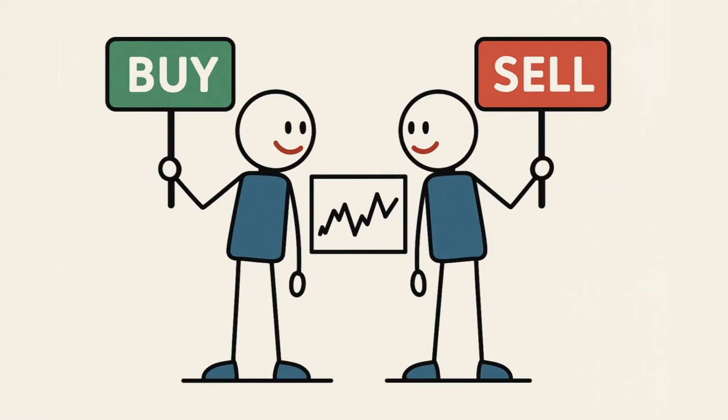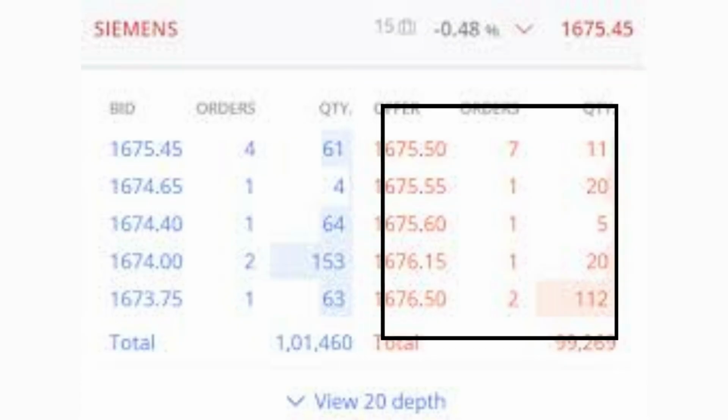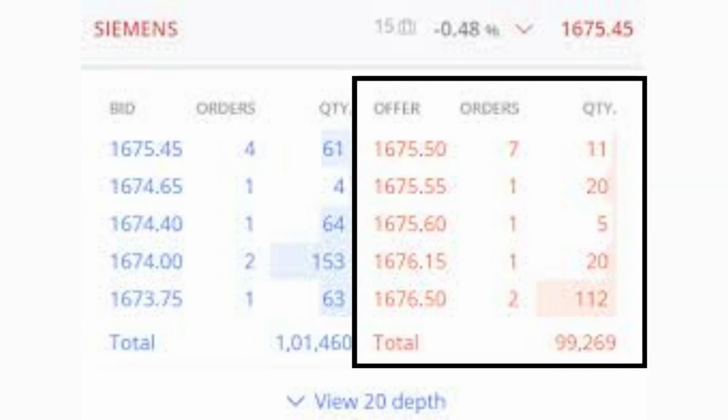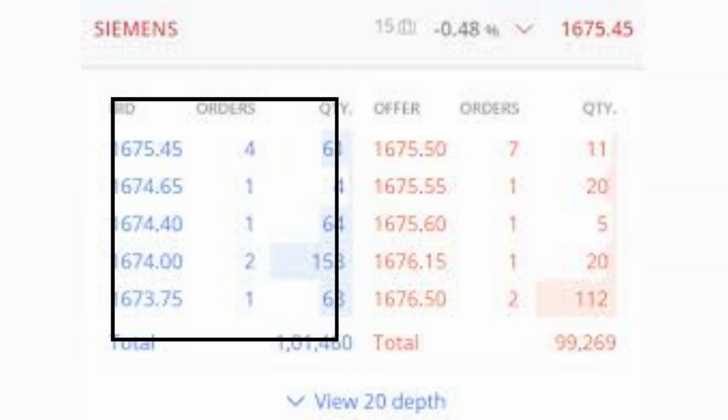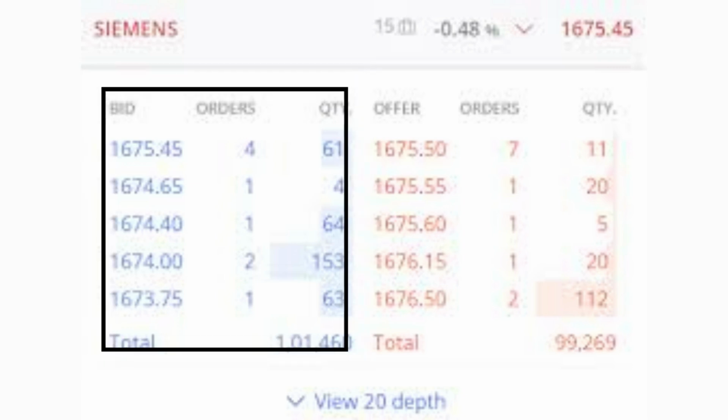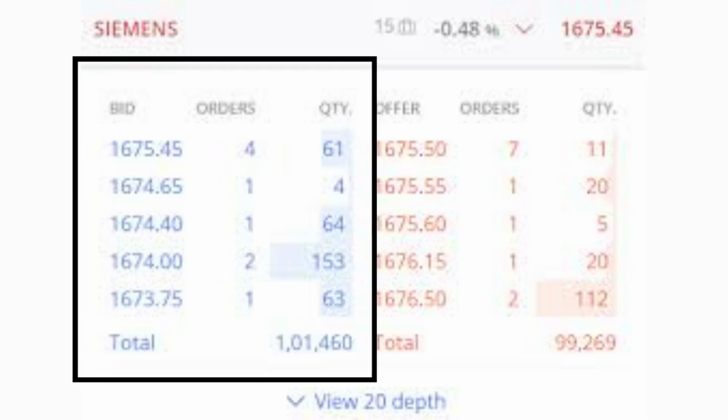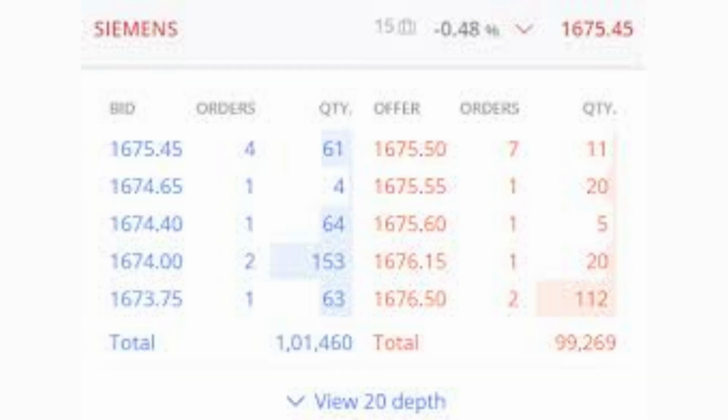Now let's understand how trades happen with the help of Market Depth. Whenever you buy, someone is selling, and vice versa. The price at which someone is willing to sell is called the offer price. It's shown in red. The price at which someone is ready to buy is the bid price, shown in blue. You'll see the top 5 bid and offer prices in the market depth window.